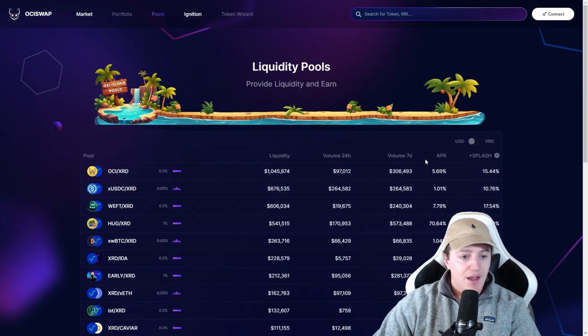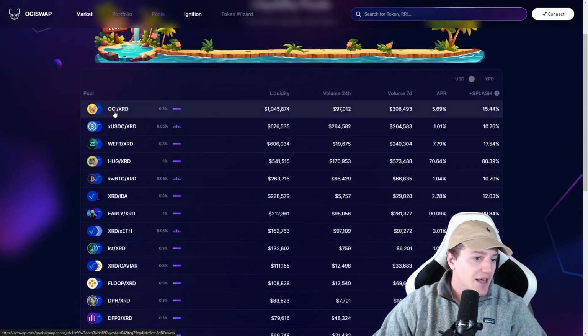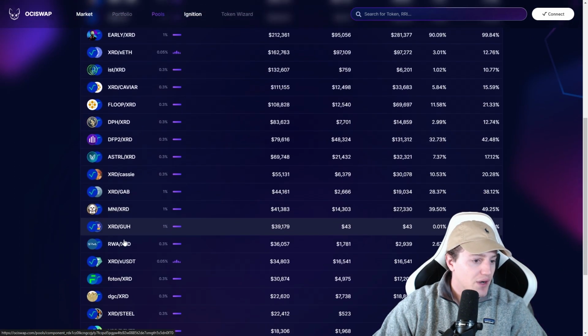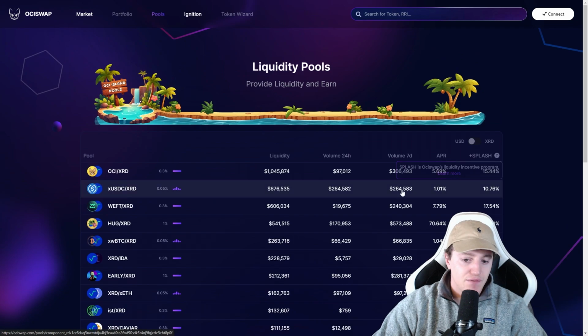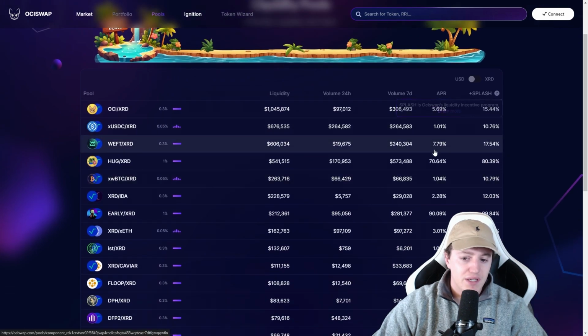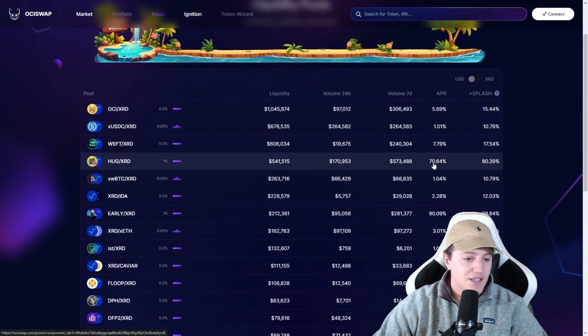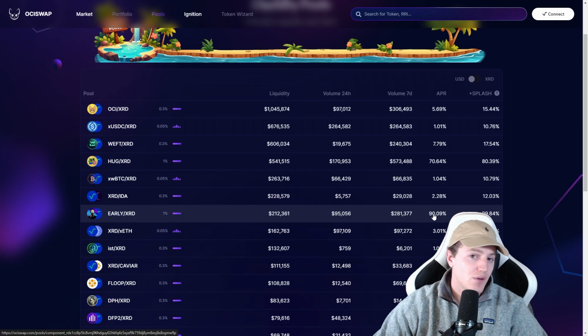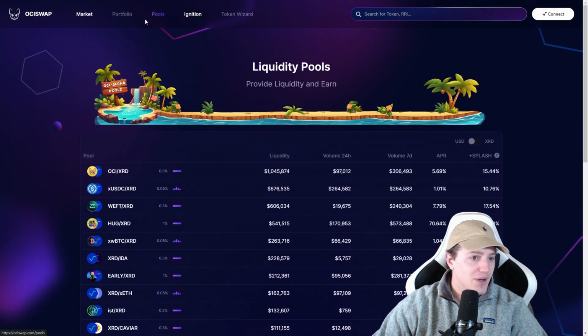All right, guys, so here we have the pools. As you can see, OC XRD, there's different pools right here that we can check out. And as you can see, this is the volume, the APR, and the plus Splash, which is basically the liquidity incentive program. Okay, so here we can see the APRs of the different days. This one is crazy, 70%, 90%. Obviously, the token has pumped, right? But yeah, I mean, this is the place where you find all the pools.